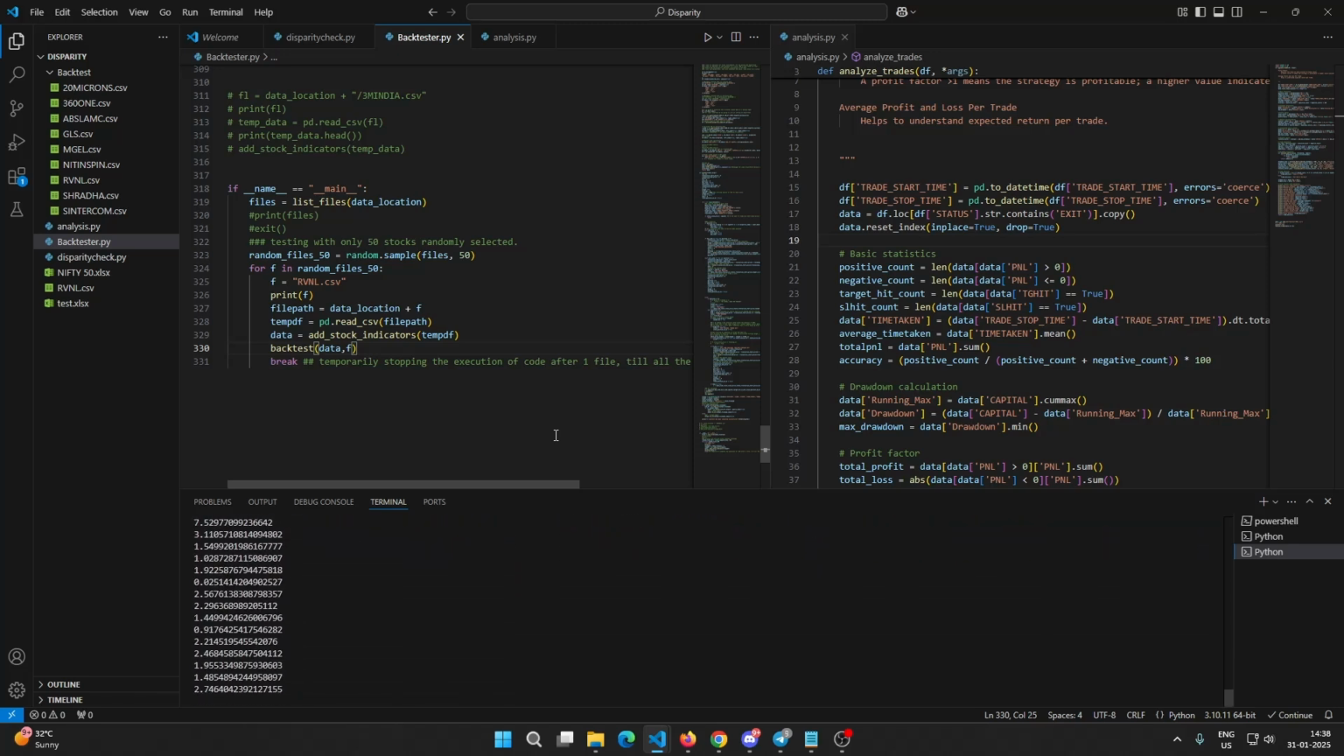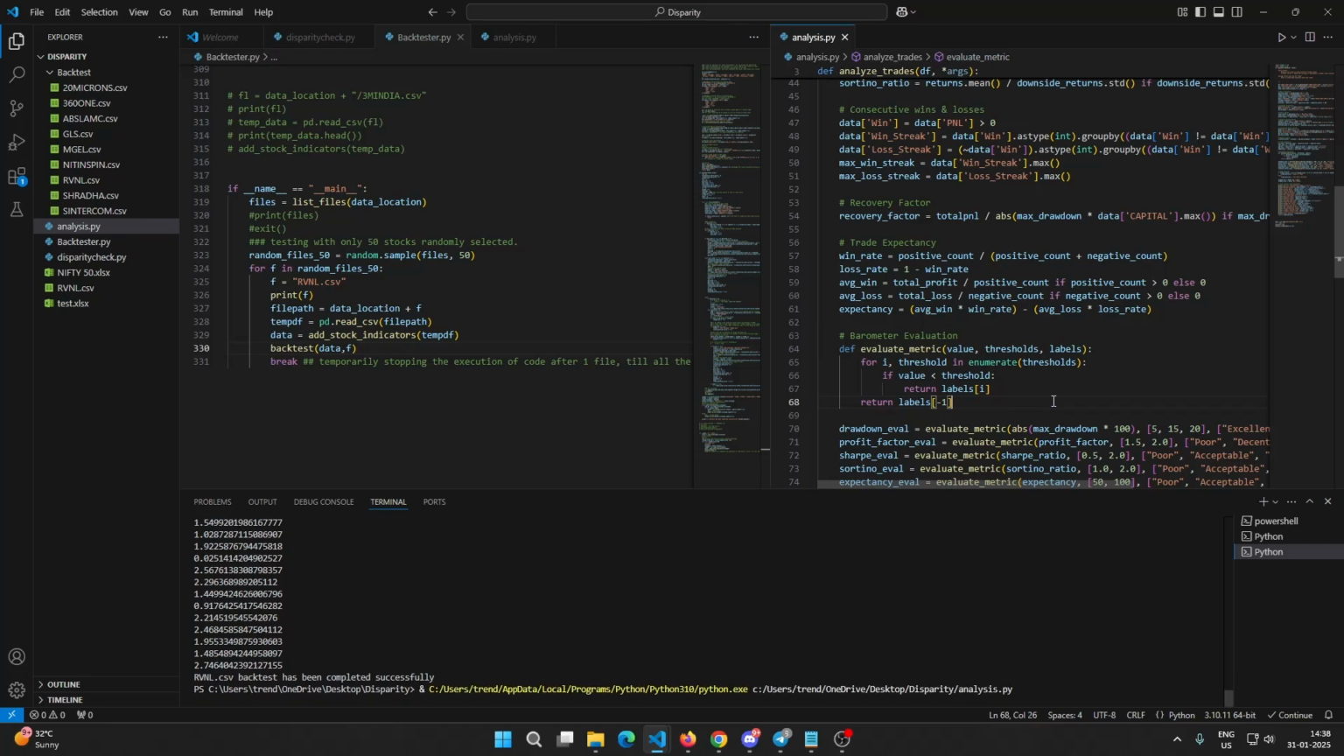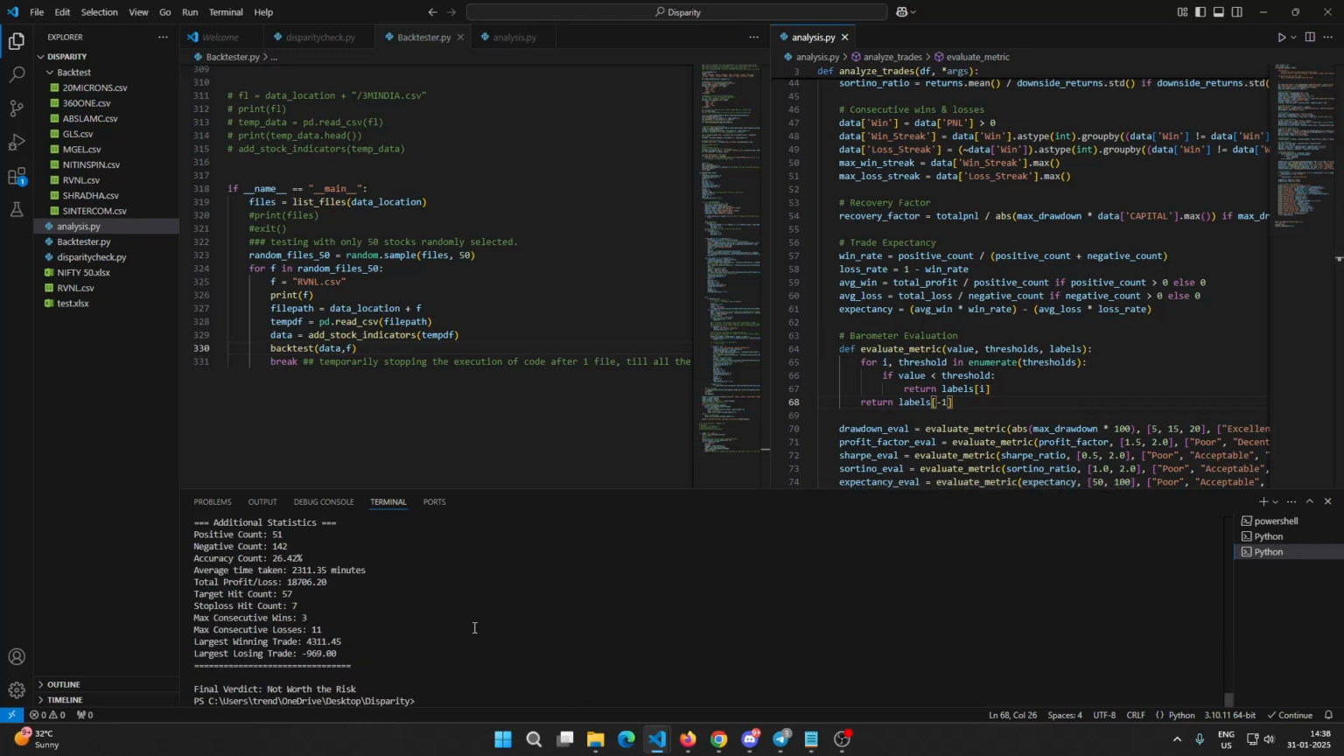What am I printing? Oh, I'm printing percentage. So it is going for 2.5%, 1.4%, right? In 1.4%, sometimes it is 6%. Let's see if our analysis is improved. Total profit 18,000.